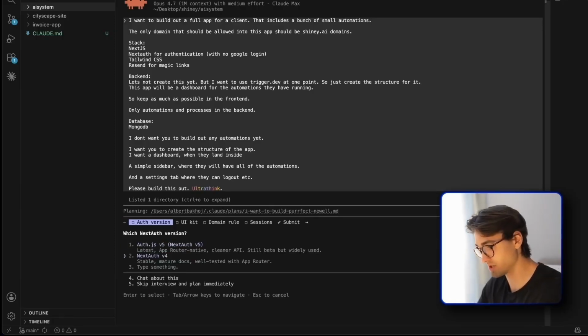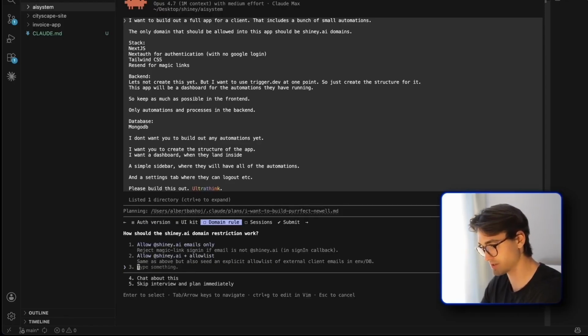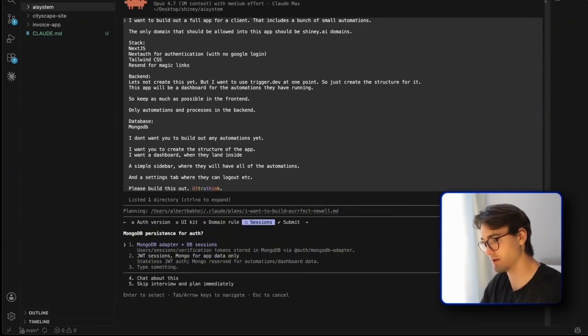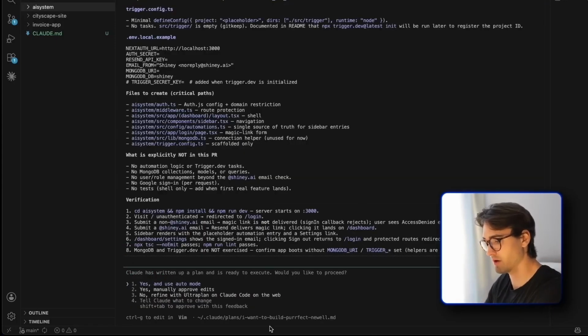Which NextAuth version? Use the latest one. For components, we can use shadcn components. How should the Shiney.ai domain restriction work? Only allow @shiney.ai domains. MongoDB persistence for auth. Let's use the JWT session tokens and submit answers. There we go. Now it's going to plan out this entire thing. And there we go, Claude has now written up a plan.